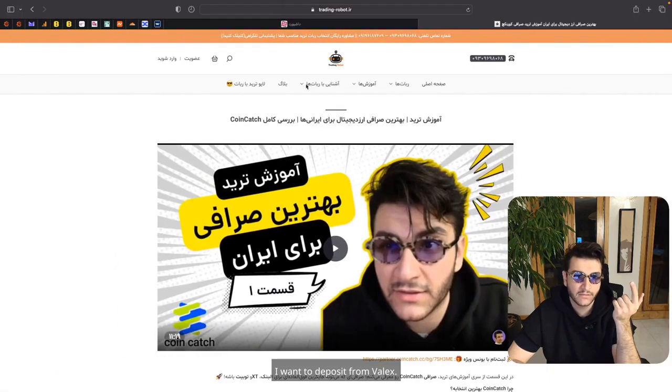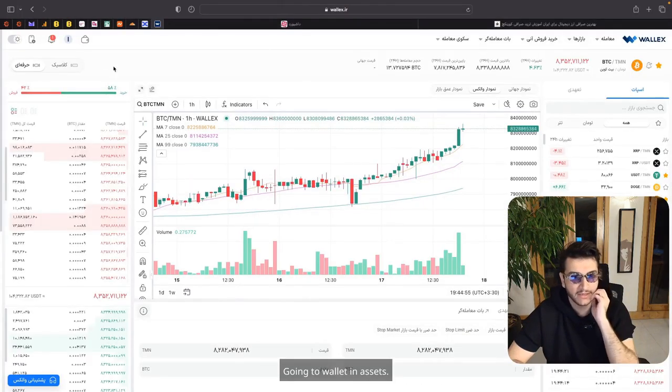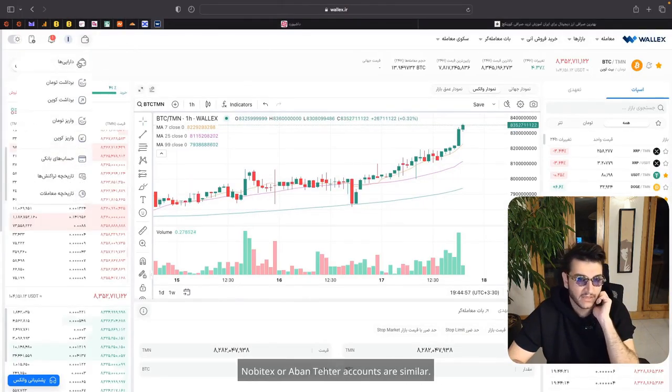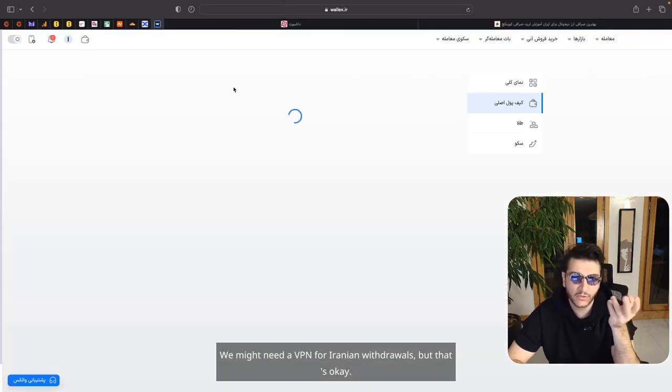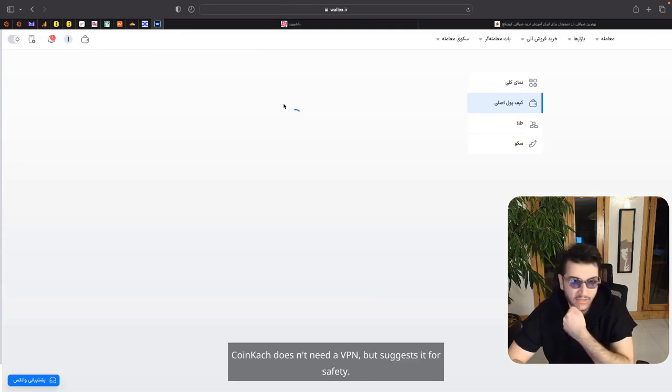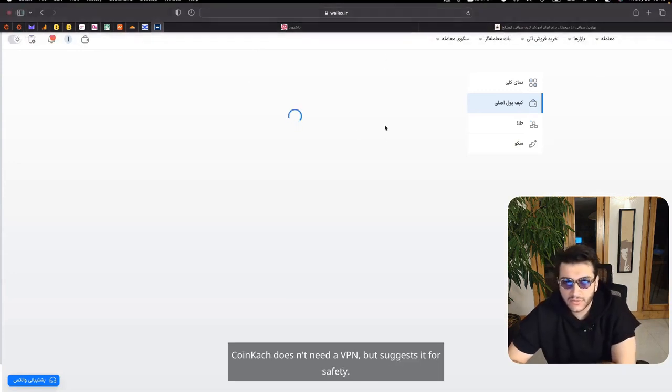I want to deposit from Wallex, going to Wallet in Assets. Nobitex or Tether accounts are similar. We might need a VPN for Iranian withdrawals, but that's okay. CoinCatch doesn't need a VPN, but suggests it for safety.